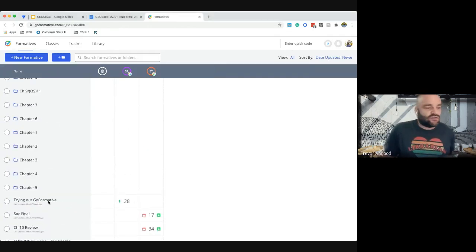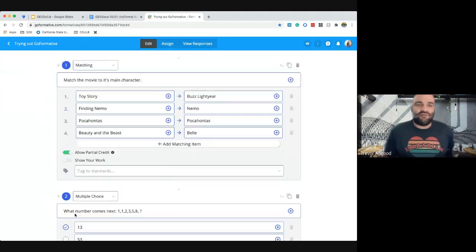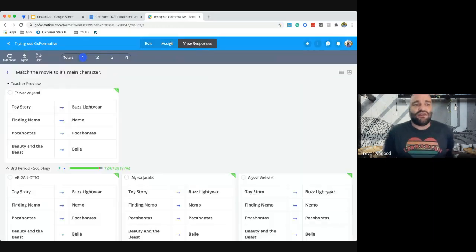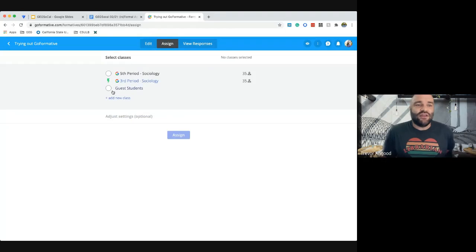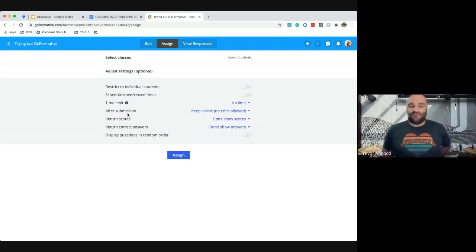Let's play first. So we're going to do trying out Go Formative. This one's only 5 questions. Nope, don't look at the answers. So here's what you can do once your assessment's built. Again, I give you all the guide and information about how to get started, but my 3rd period sociology played with this last week, and I'm able to adjust multiple things.